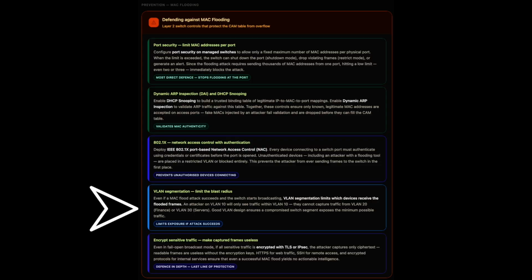Implement VLAN segmentation. This will limit the blast radius of an attack. Encrypt sensitive traffic. If all sensitive traffic is encrypted, the packets captured by the attacker are useless without the encryption keys.